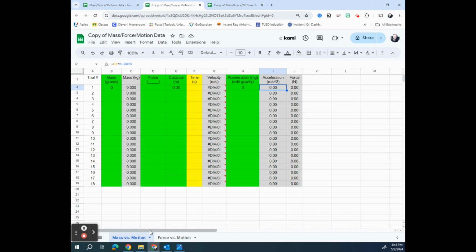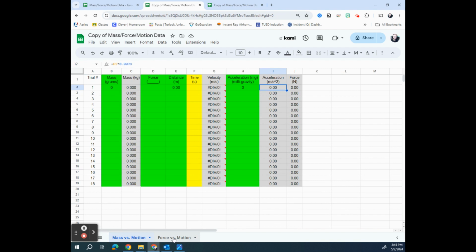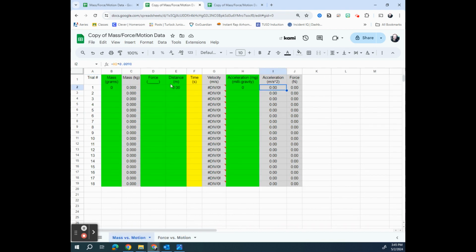Now notice here at the bottom, first of all, that there are two different spreadsheets. One is green, one is orange. The green one, notice how it says mass versus motion. This is your mass experiment. The second one, force versus motion. This is your force experiment. So let's go to the green one, mass versus motion.